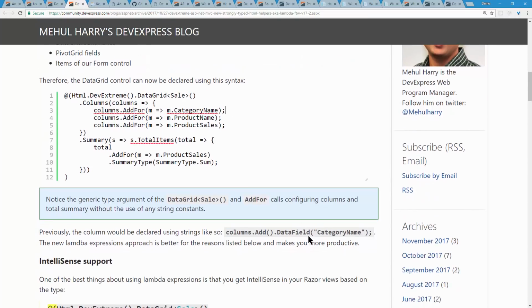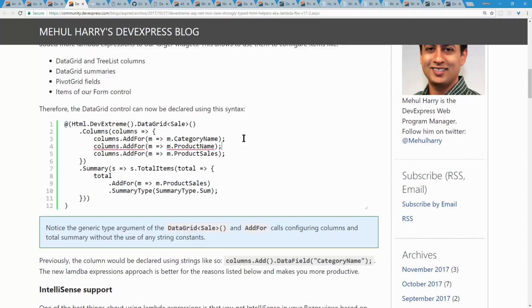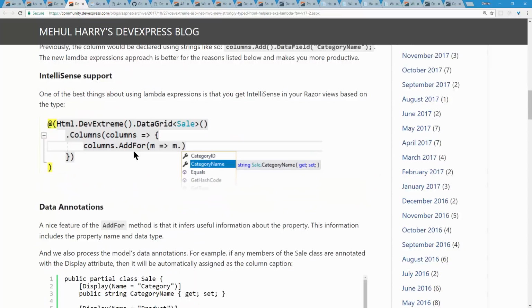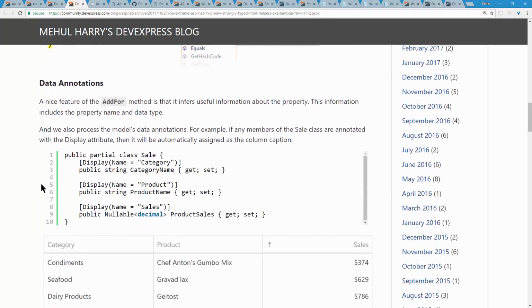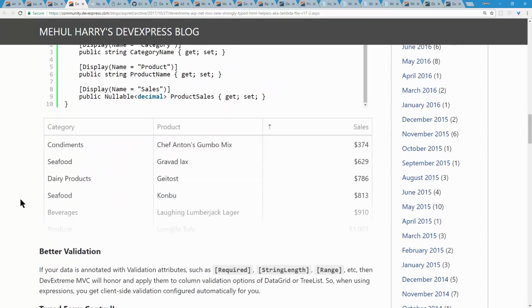And for example, in the past, you had to use, well, I shouldn't say magic strings, you had to just use a string, and this could cause an error. Versus this, it means that you have IntelliSense. You have not just IntelliSense support, but you have the ability to find out if you're trying to link to a column that doesn't exist, and what getters and setters are available for it. All that good stuff. And you also get support for data annotations.